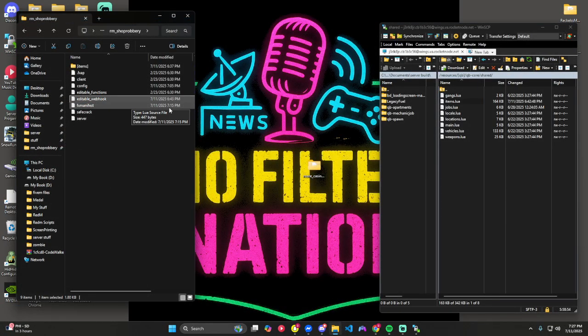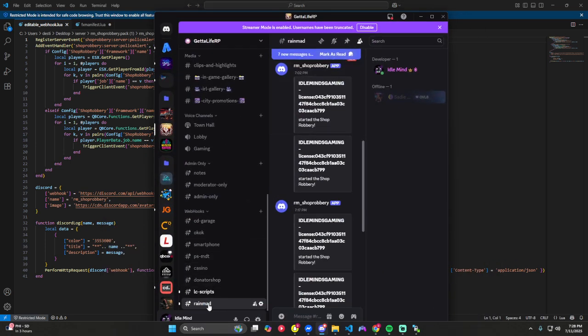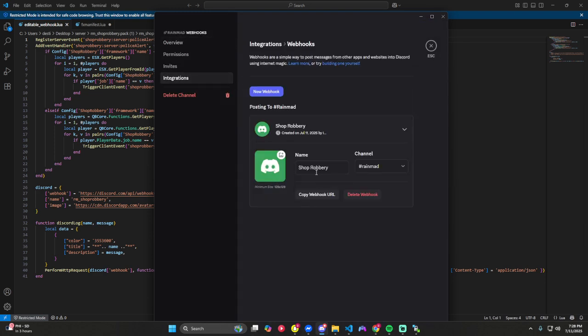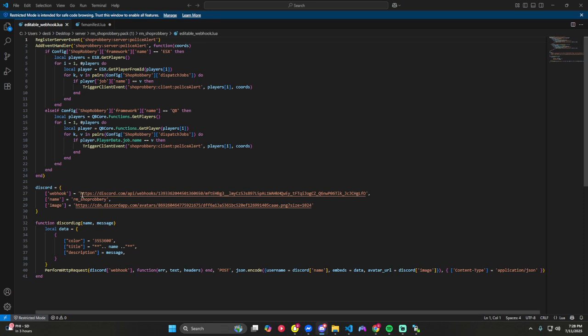Then you're going to go in here and put your webhook in. So you're going to go to your Discord. You're going to create a channel wherever you're putting your webhooks for RainMad, or however you want to do this. And you're going to create a webhook for ShopRobbery. You're going to copy that URL and put that right here where this webhook goes. Then you'll save that and close it.